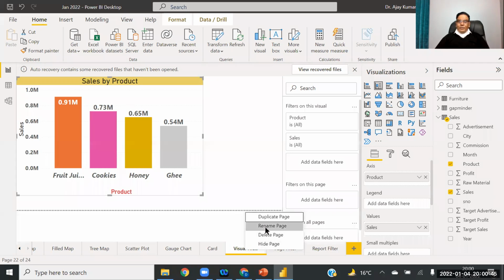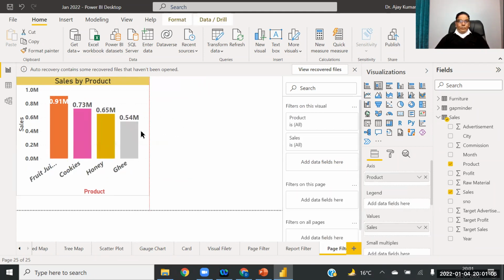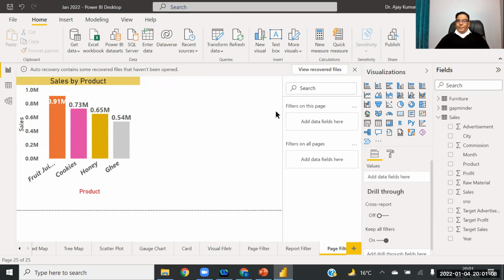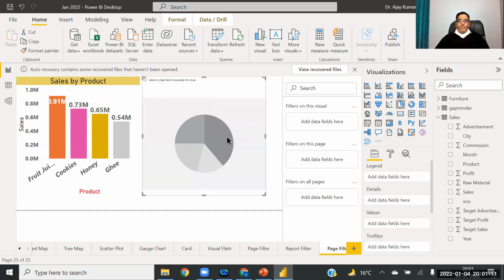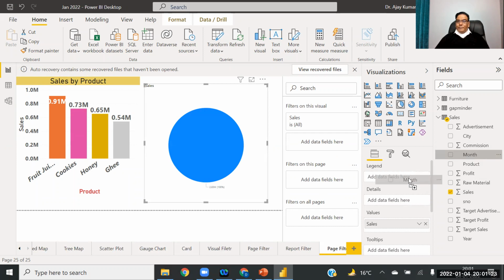Similarly, let me take the page filter. Suppose we have two charts in the page. This is chart number 1. And I'm making one more chart, let's say a pie chart. And in the pie chart, I want to show the sales with respect to the different products.